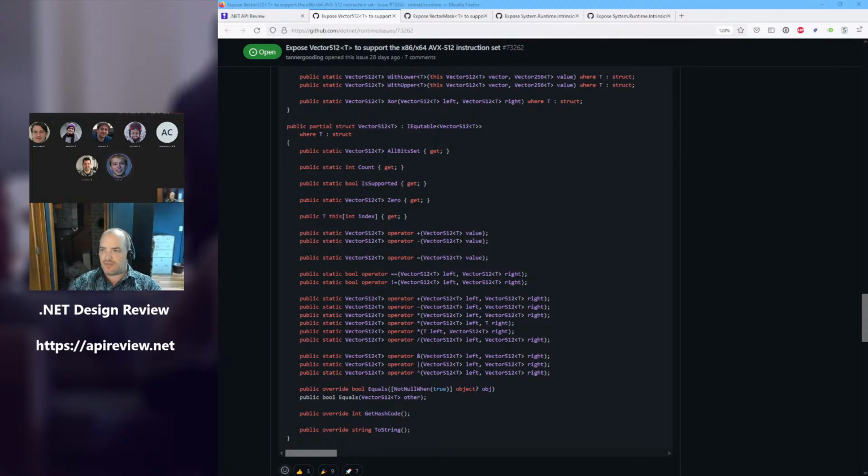Just like everything else, if I'm on a processor that doesn't support AVX-512, the Vector512.IsSupported is going to return false, right? So, IsSupported indicates whether the T is supported. That is, whether or not it will throw a not supported exception. So Vector512<bool> would return IsSupported false, whereas Vector512<byte> would return IsSupported true even on ARM64.